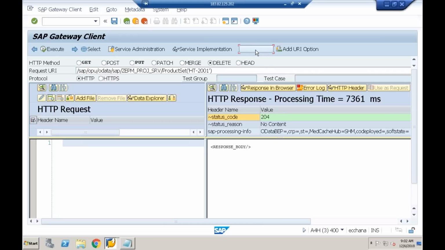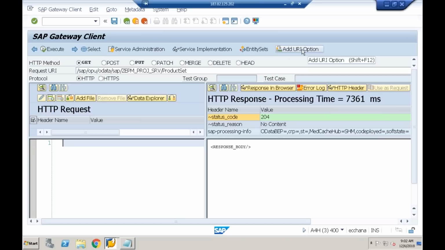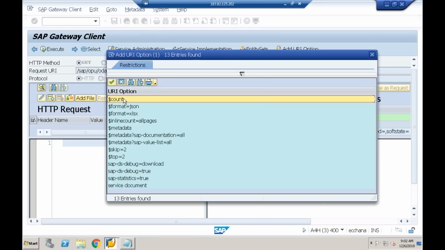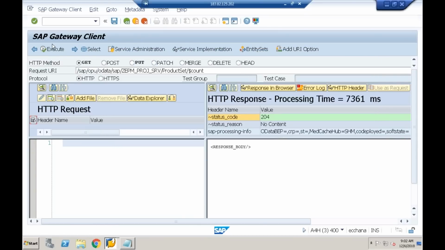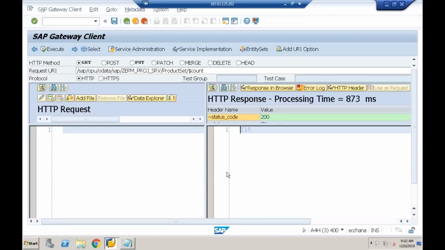Now, how do you confirm that? I'll say ProductSet. Okay, earlier I had how many entries? 116 entries, and I'll choose $count. I'll say execute. How much did I get? 115. What is the meaning? It got deleted.